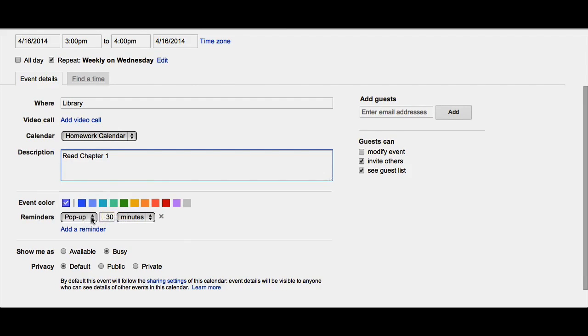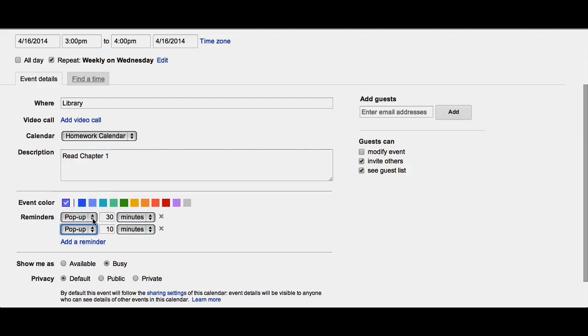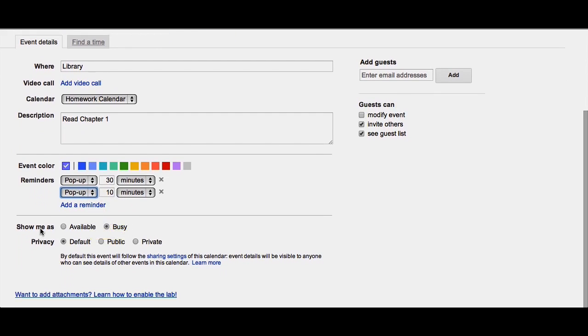You can choose to give yourself pop-up reminders or email reminders. You can choose when those reminders occur, in minutes, hours, days, or weeks. And you can add multiple reminders to the same appointment or same event so that you can be reminded multiple times. The next option asks if you'd like to have yourself shown as available or busy.